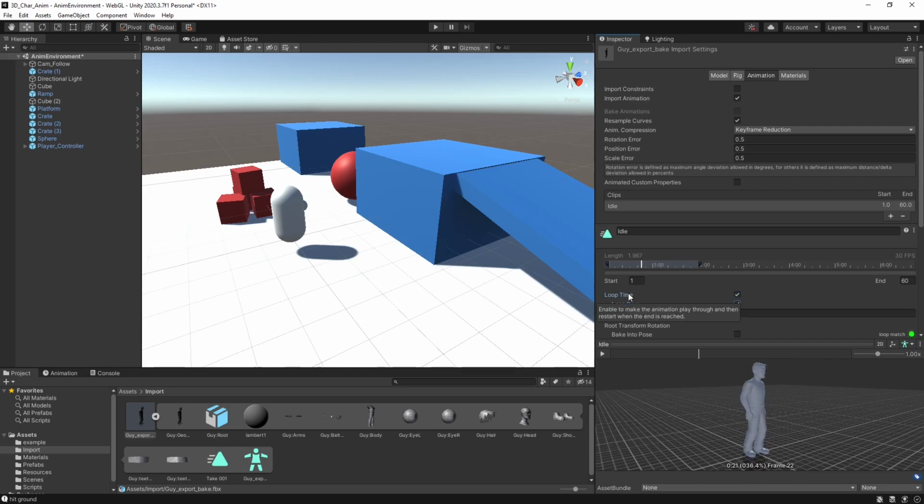Loop time is essential for any of your animation clips that you want to play continuously. If you don't select this, then it will play through once and then freeze at the final frame. Loop pose is if you've got a little bit of inconsistency in the looping, like that flicker that we saw. You can click that and it usually softens that.